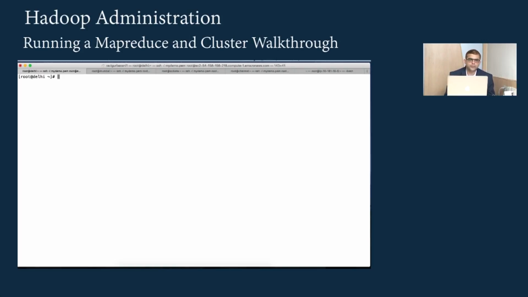So let's get going. The first thing we need to do is, we've created our home directory, /user/root. Let's create some input data. So let's first verify. When we do hadoop fs -ls /user/root, right now we have nothing. So we say hadoop fs -mkdir /user/root/input. So we've created a new directory called input.